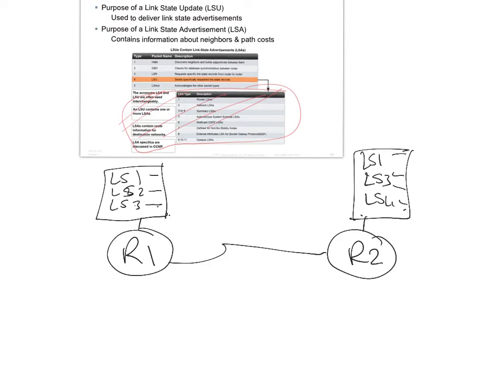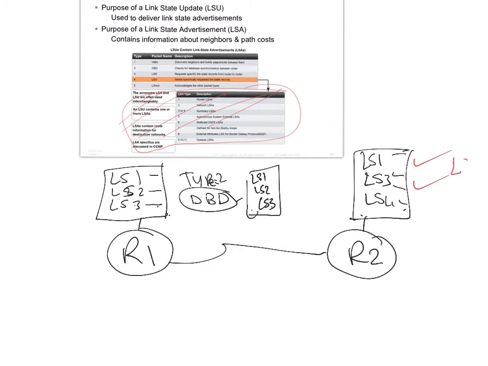First, each two neighboring routers will send what we call a database description. The database description message, which is of type 2, will contain all the link states that router 1 has, which in that case is link state 1, link state 2, and link state 3. Router 2 will receive this database description and realize that it already has link state 1 and link state 3, but link state 2 is missing.